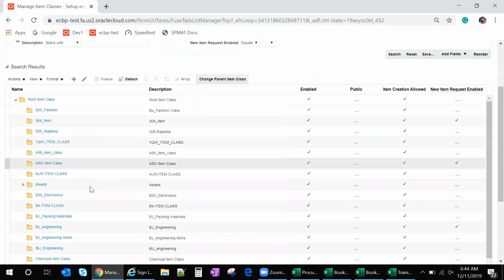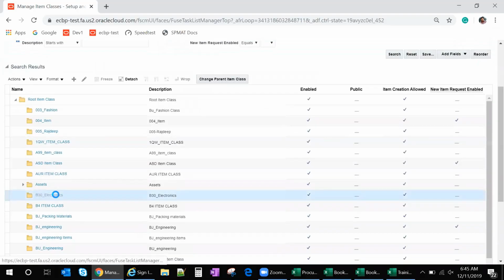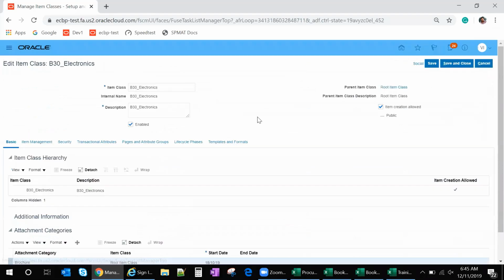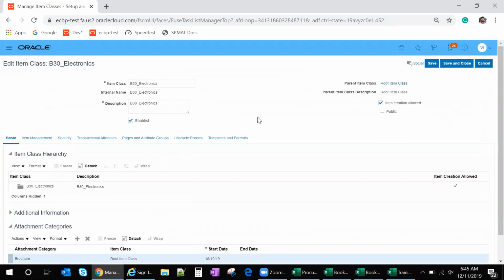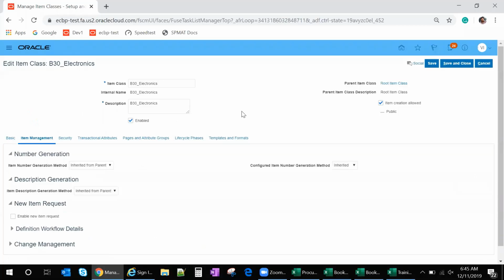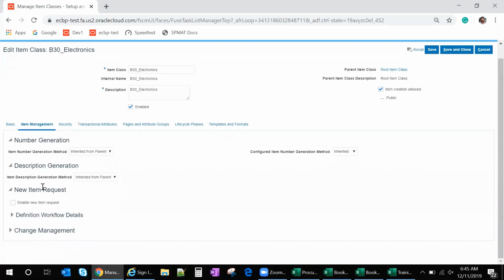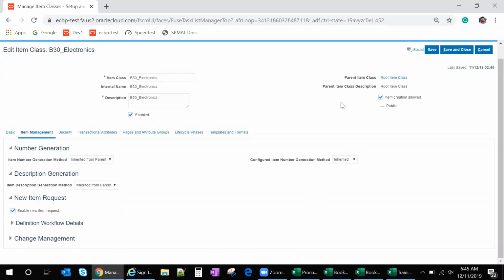Let's take this B30 electronics item class. Till now, all the items which we have created will go to approved status automatically. But now you can see the Enable New Item Request checkbox is not enabled. So we have to enable the new item request. Once you enable it, if you go and create an item, it will go to draft status and it will not go to approved status.